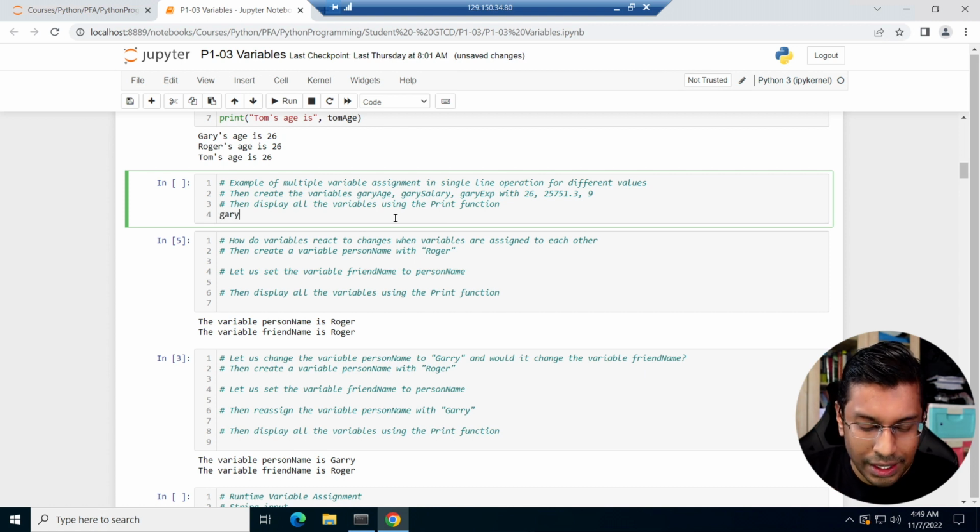Okay, so if I were to say Gary age, Gary salary, Gary experience, Gary experience is equal to, so here's 26, comma, 25751.3, comma, and 9. So all these are numbers, easy, right?